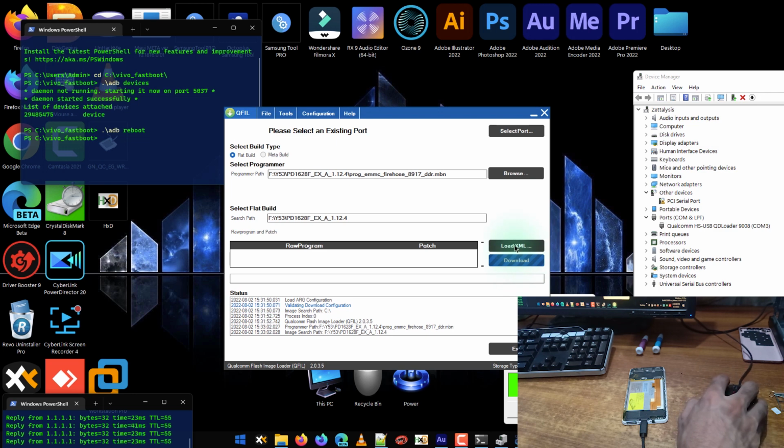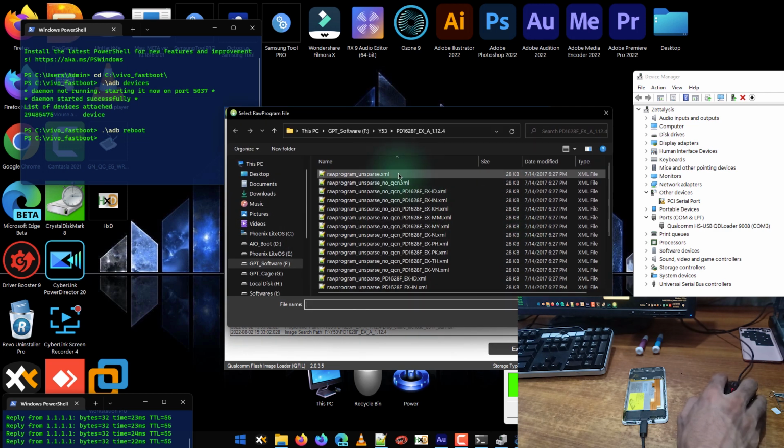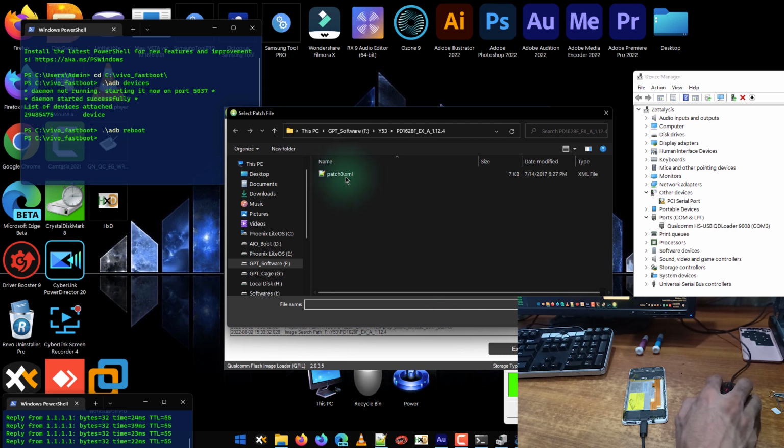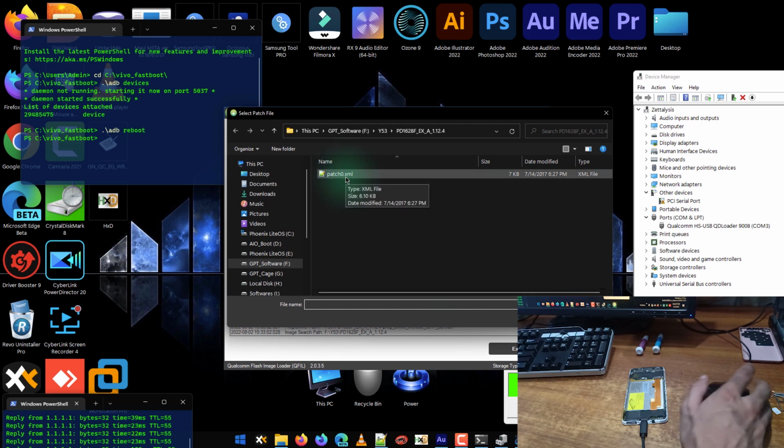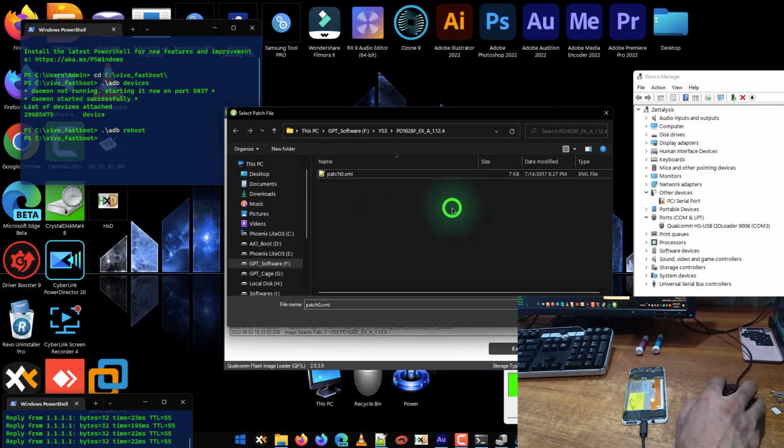Now I click on Load XML, and select the rawprogram and spare XML, or no QCN XML, whatever you want. Okay, I click on rawprogram_unsparse.xml. I know it's going to go wrong after flashing this. Also click on patch0.xml. Double click to open it.